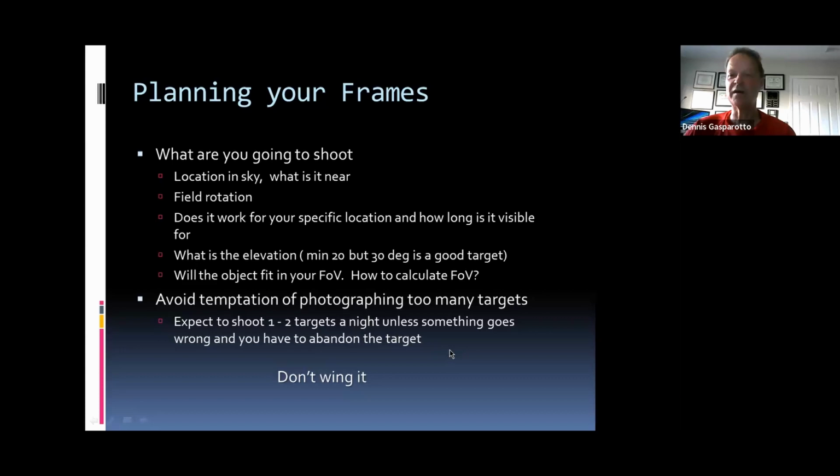If you're shooting over water versus buildings and things like that, you're probably going to have a little bit more leeway in terms of how low you can go and how long you can photograph for. And I would avoid photographing too many objects, especially with the limited time you have. The key is to get data.